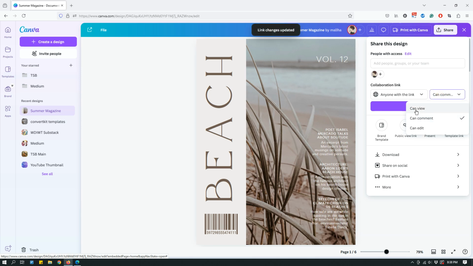Or the other option is can view. It means that they cannot comment, they cannot edit, they can only see. So choose the option that fits your needs. Let's say that you want to click can edit. So you want your client to be able to make small edits maybe.